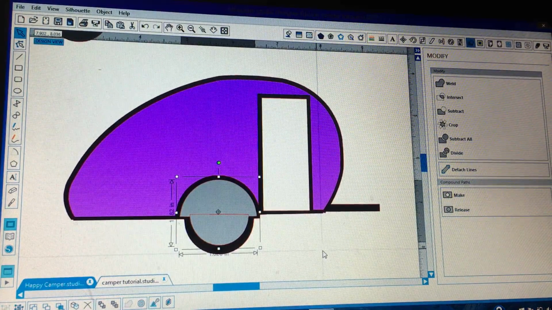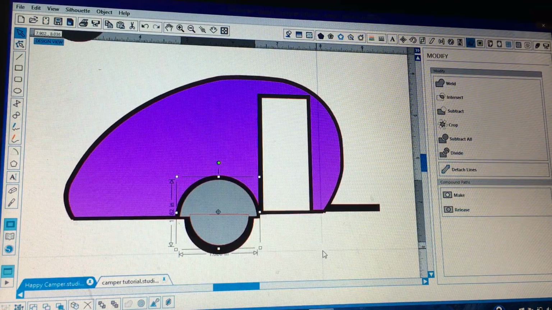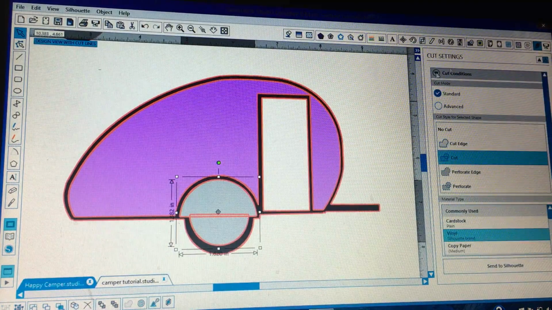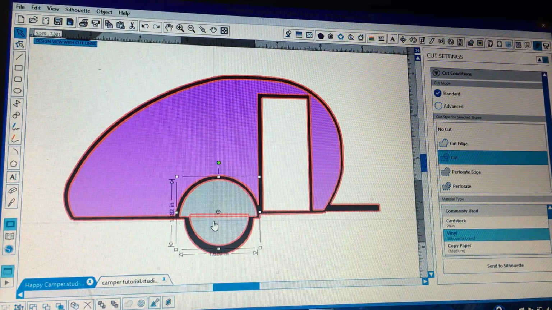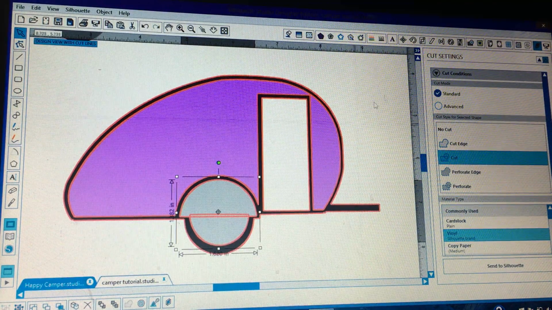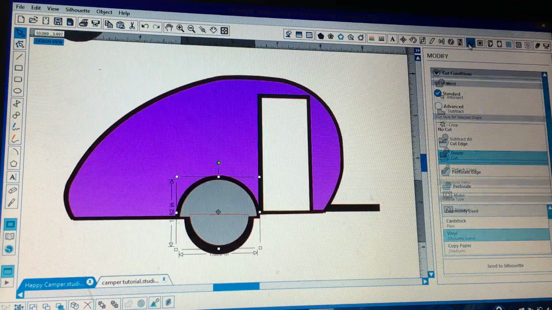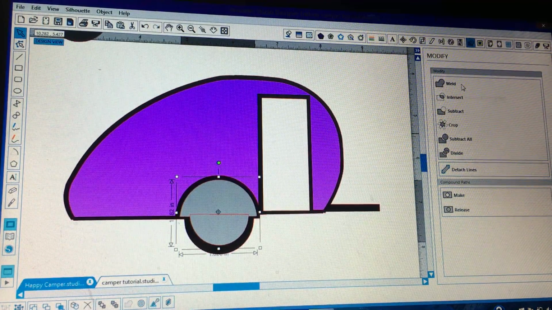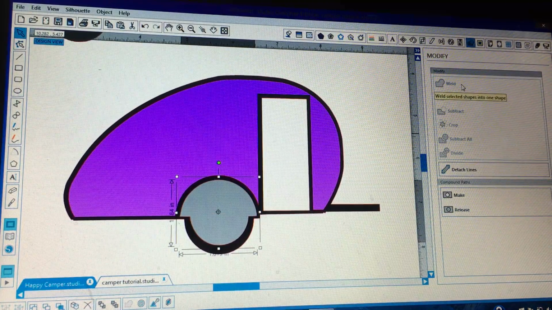Okay, we're going to group it together. We're going to leave it like that. If you were to cut it right this moment, when you go to cut, you are going to have two different pieces. That is absolutely not what you want. You want it to be all one piece because it's all one color. So we're going to go over to the modify window and, as that's selected, we're going to hit weld.